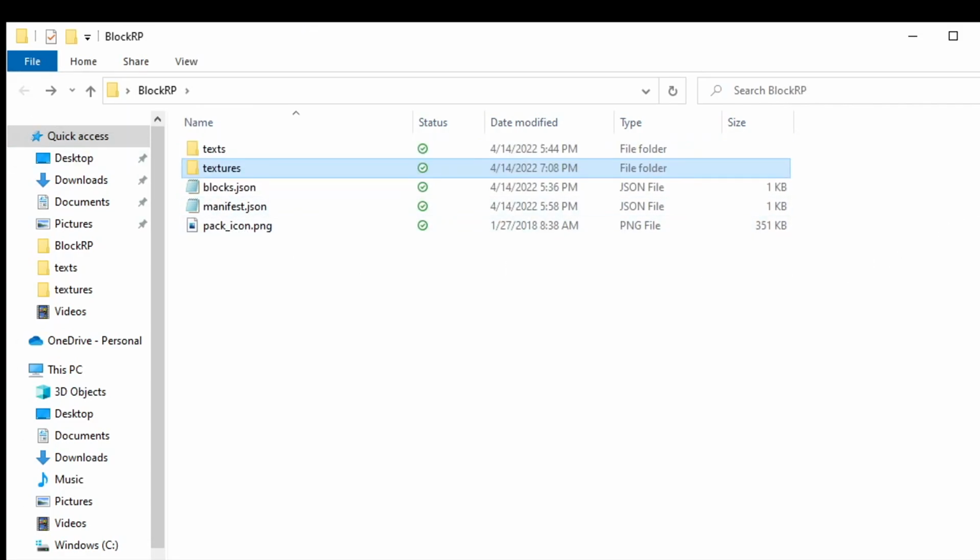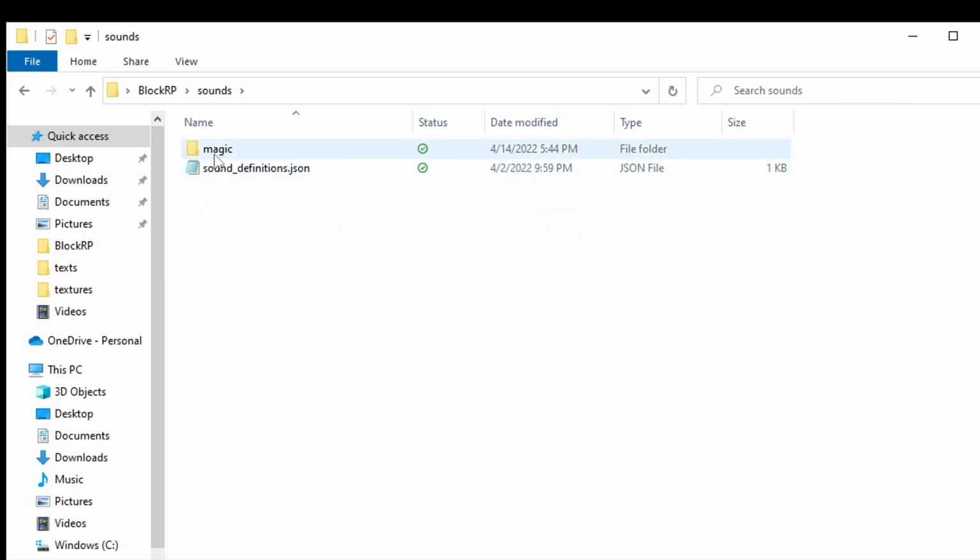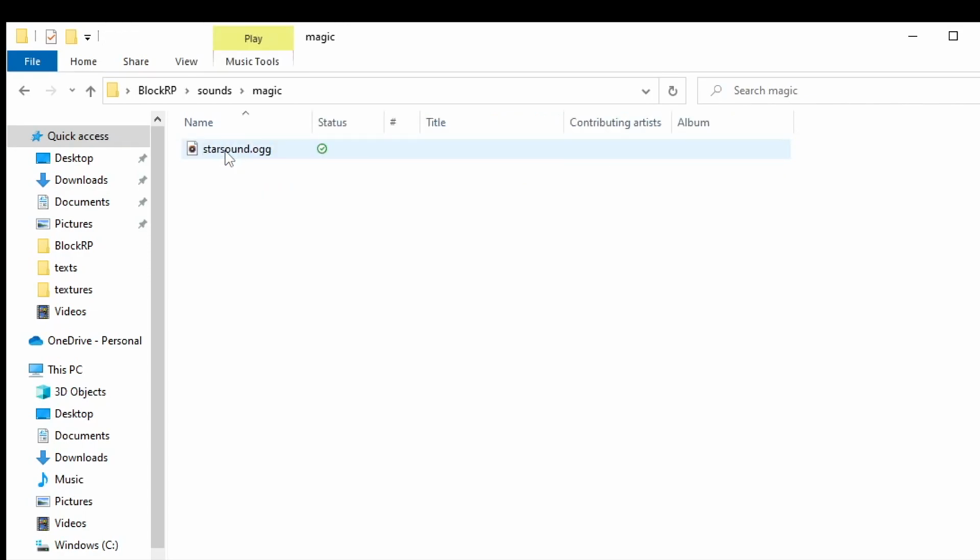Now we're going to go to custom sounds. I'm going to just drop this over. You need to create a sounds folder. Let's open that. I have another folder inside of the sounds, which is called Magic. Magic has the starsound.ogg. OGG is basically a smaller music file rather than MP4. You don't have to use OGG. I know you can use MP4, but OGG is a really small file size, which makes your add-ons a lot smaller. You can convert MP4 to OGG.